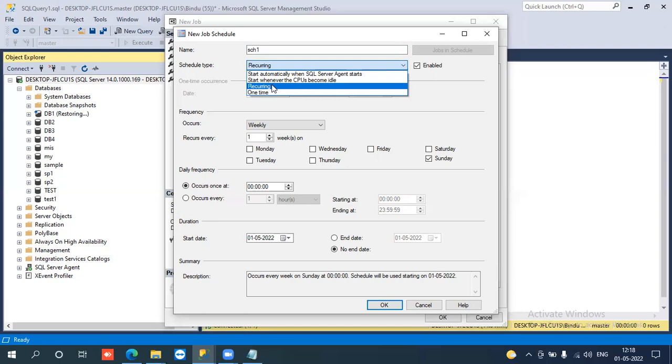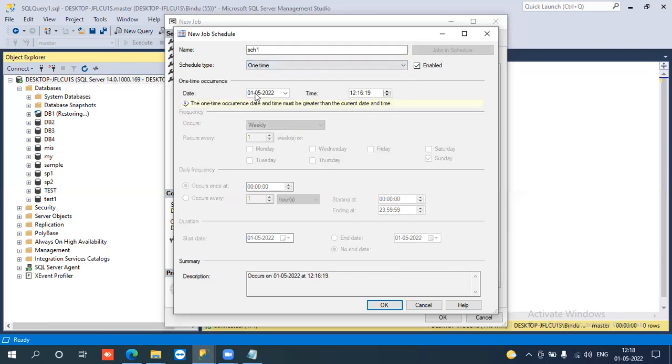So if your job is going to perform on a recurring basis, you can select the schedule type as recurring. Okay, next one, one time. Maybe your job is scheduled one time. One time means this job will be executed only one time and it will never execute again. That concept is called one time.